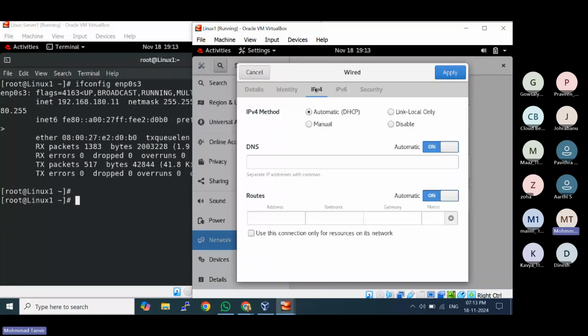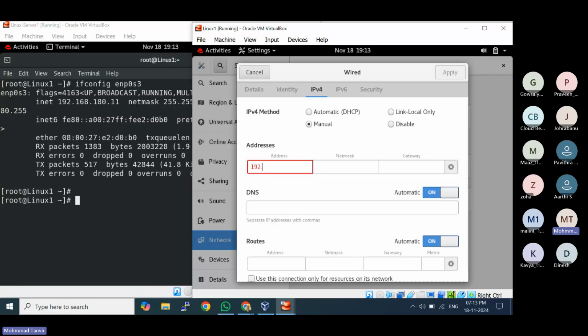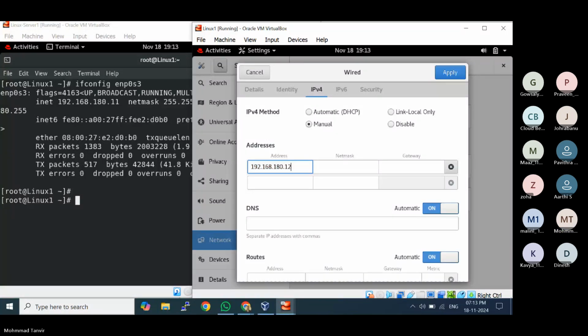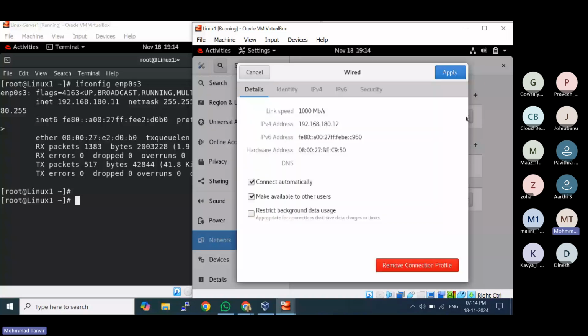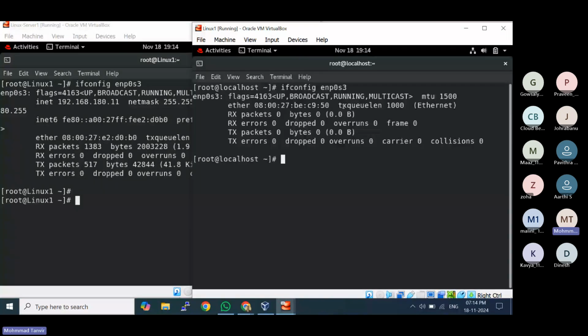IP version 4, set it to manual and give the IP. So as to keep both machines in the same network, we have to give the same network IP address. Only the last host part will change. For the first machine I've given 11, for this 12. Now if we check, we can see the IP address is set to 12. After this, let us check the IP. Now you can see the IP it is showing is 12.